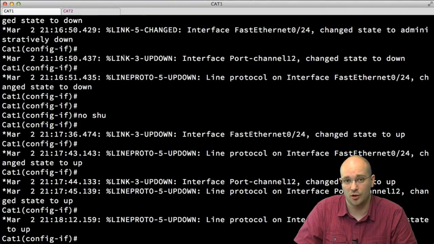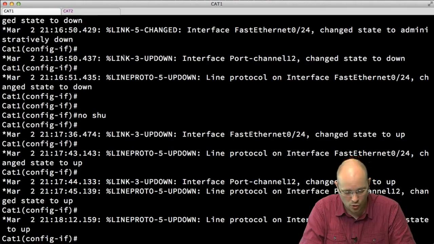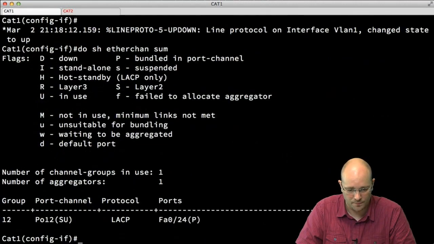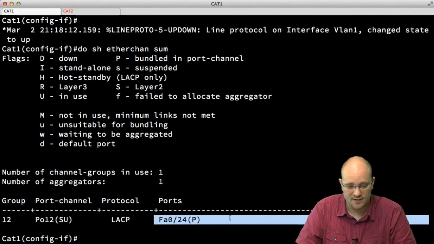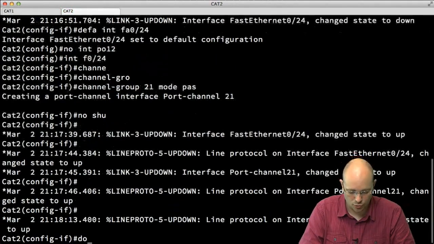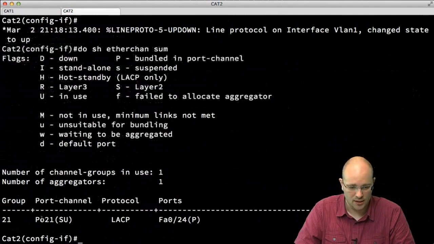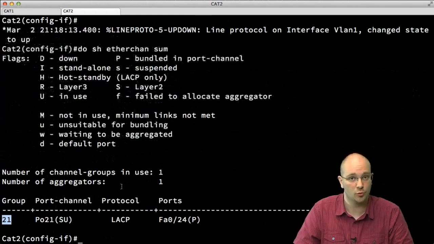Is my port channel now up? Let's take a look. On cat1, if I do show EtherChannel summary, what I'm going to see is that this is a layer 2 EtherChannel, using LACP as the protocol, and FastEthernet 24 is bundled in a bundle. What about Cat2? Show EtherChannel summary, here I see the exact same information, except on this side I'm using port channel 21.